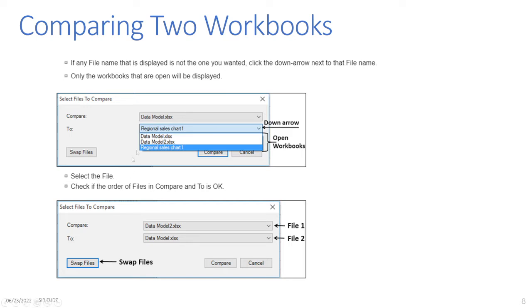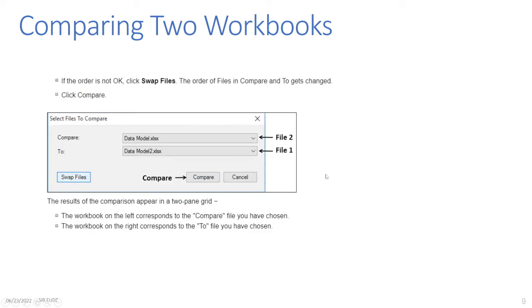Select the file. Check if the order of files in Compare and To is okay. Here we're going to compare this to this one. If not, you swap the files. If the order is not okay, click Swap Files, and the order of files in Compare and To gets changed. So this will swap the two files. Then we can now click on Compare.